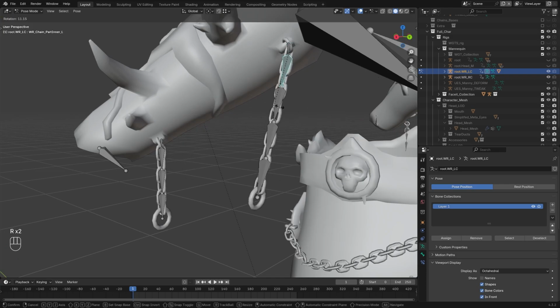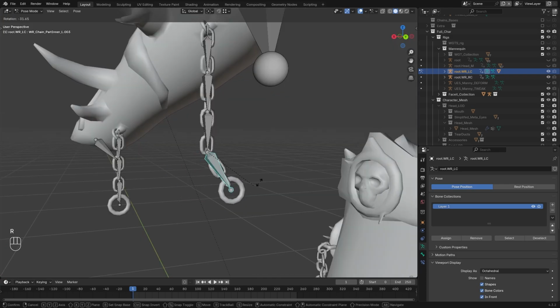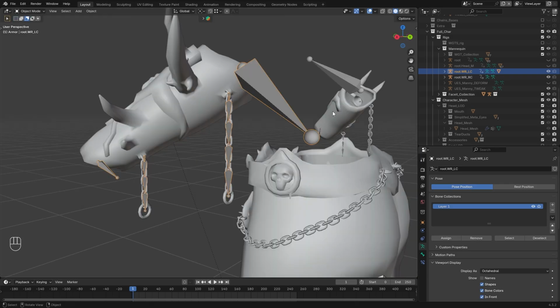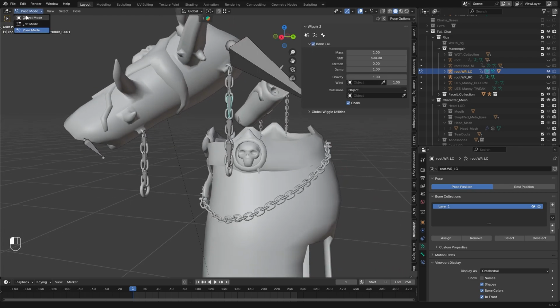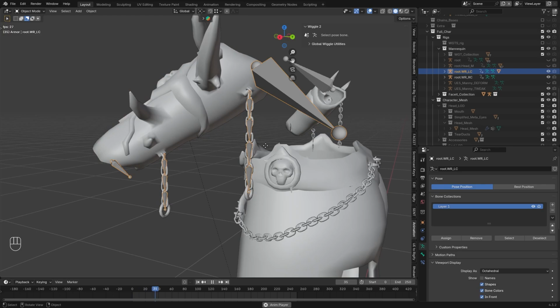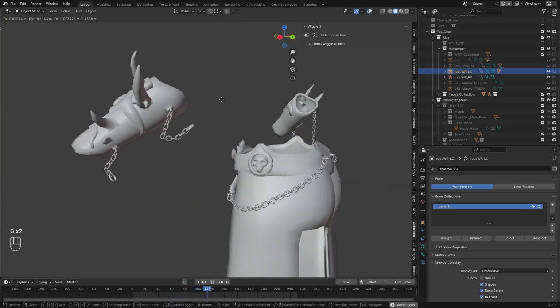Now obviously you can fine tune the weight paint on the other ones as well, but it's going to be just right. You must be familiar with the wiggle tool, so I'm just going to add some wiggle to this, just solely for Blender demonstration. And now as you can see, it's perfectly working.